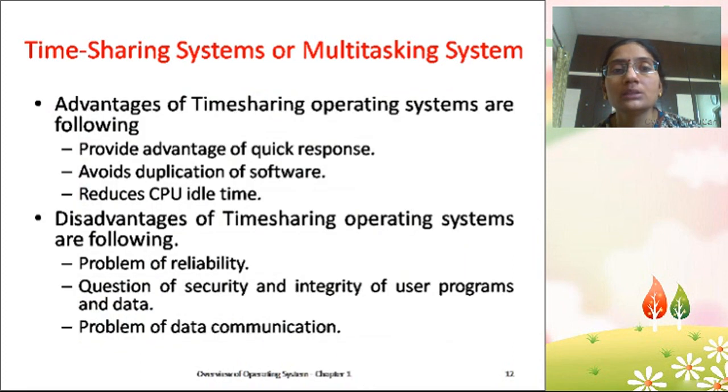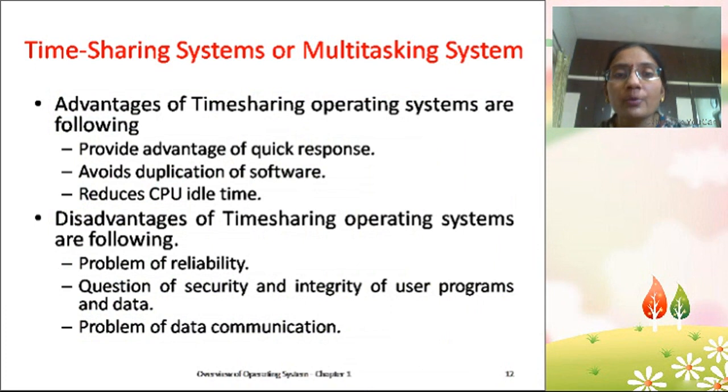Now, advantages. It provides the advantage of quick response, avoids duplication of software, and reduces the CPU idle time. Disadvantages: problem of reliability, question of security and integrity of the user program and data, and problem of data communication.